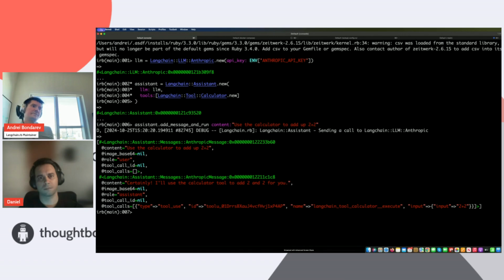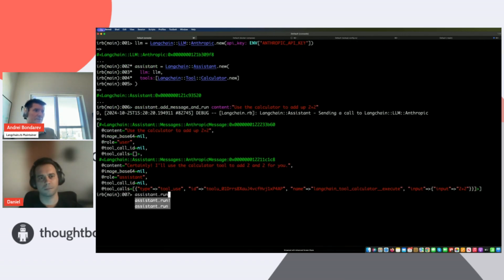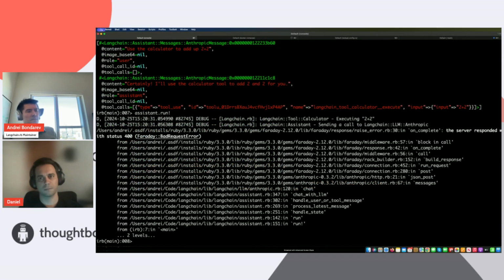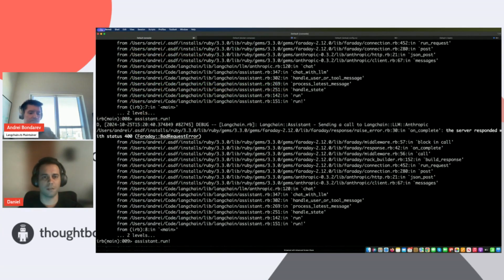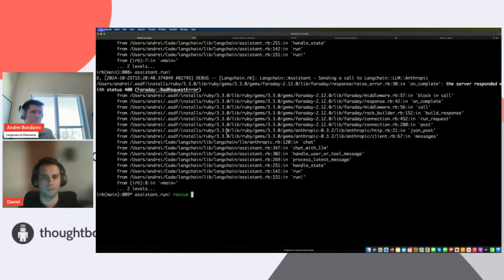Okay, so let's run the tool. If you run it again, what happens? It raises the same error? Yeah. So just rescue inline there in the console. Just do begin, semicolon, system run, semicolon, rescue that error. Right, rescue Faraday bad request error.